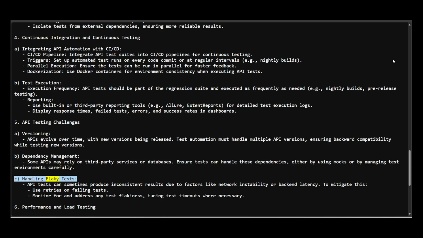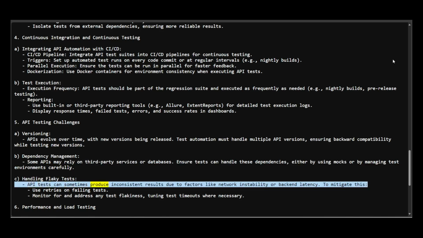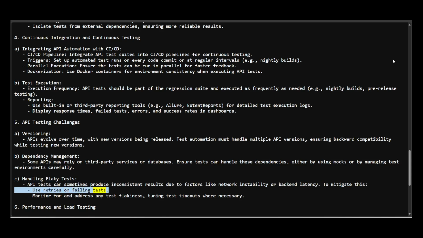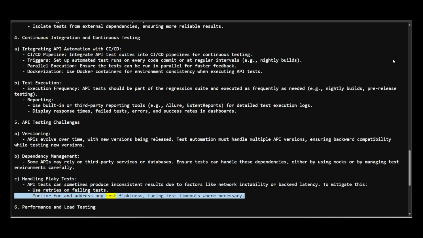C. Handling flaky tests: API tests can sometimes produce inconsistent results due to factors like network instability or backend latency. To mitigate this, use retries on failing tests. Monitor for and address any test flakiness, tuning test timeouts where necessary.